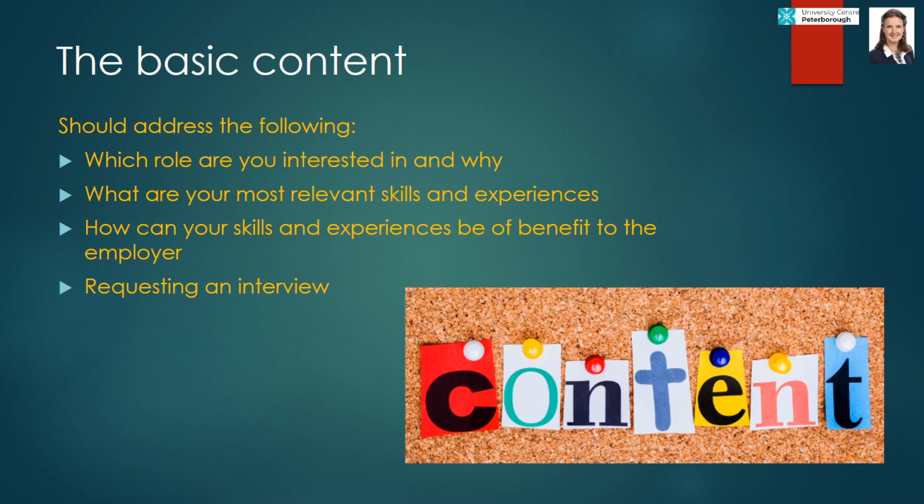The easiest part with the cover letter is that there's actually a generally accepted content format. So what you're going to do is highlight in the first paragraph which role you're interested in and why. You're then going to explain why you've got the relevant skills and experiences and how they match the job description that's being promoted, and how your skills would match and benefit the employer. Then you're going to request an interview or do a call to action.